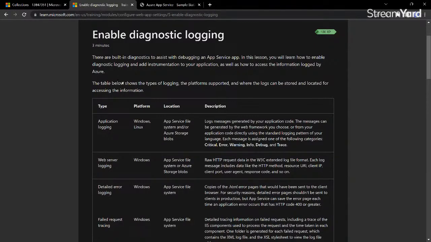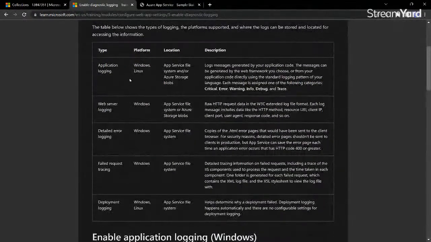The table below shows the type of logging, the platform supported, and where the logs can be stored and located for accessing the information. All right, so application logging is available on Windows and Linux, and looks like the logs are stored in either app service file system or Azure storage blobs. And this is just standard logging, and you can give them each a category.